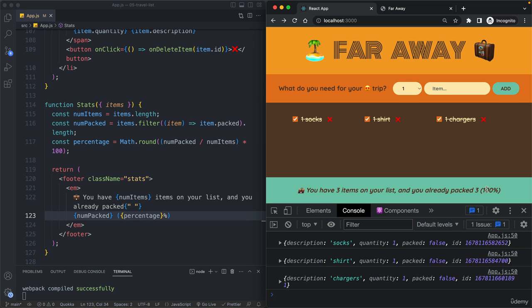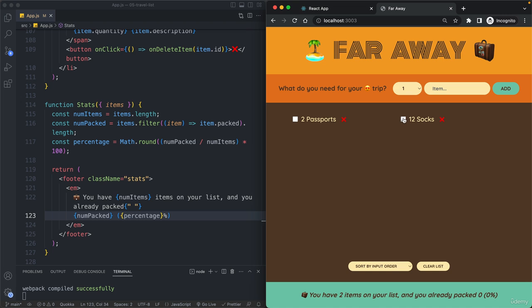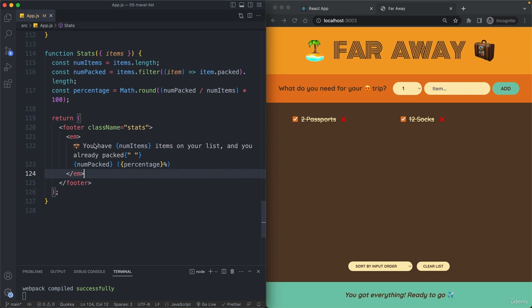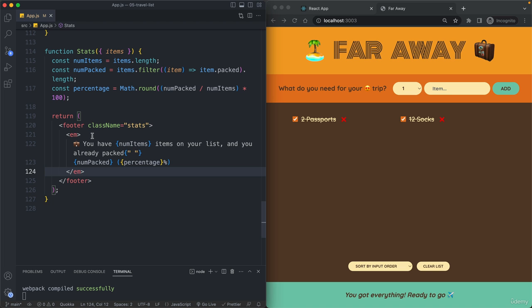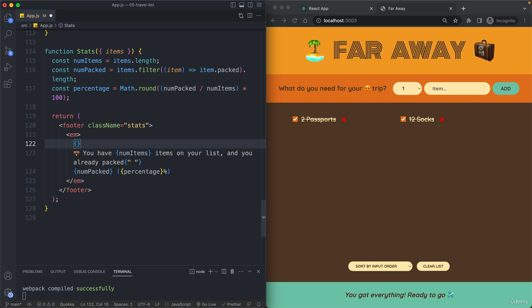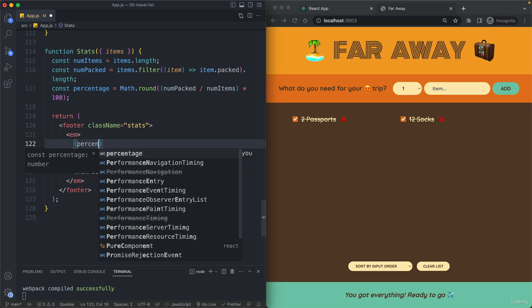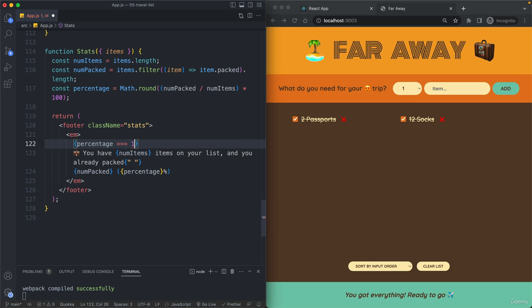And in that case, whenever we have 100%, I would like to display an entirely different message here, telling them basically that they are done. So watch what happens here in the demo. Yeah, that's it. So let's write that here. And for that, we need some more conditional rendering. So actually, we will just conditionally define what is here inside this EM element. So let's enter our JavaScript mode and say that whenever the percentage is equal to 100, then the content should be this string right here.